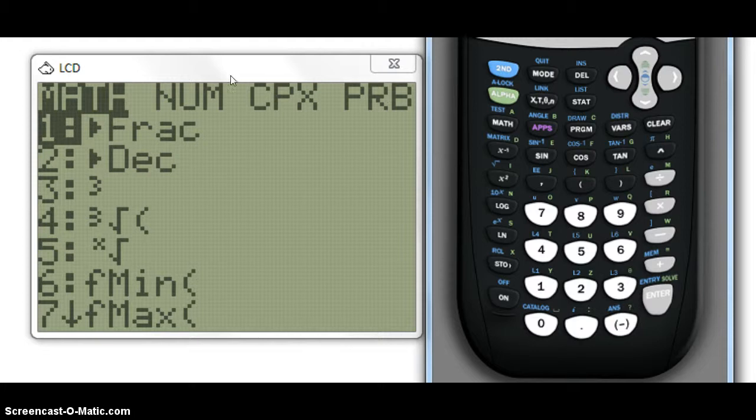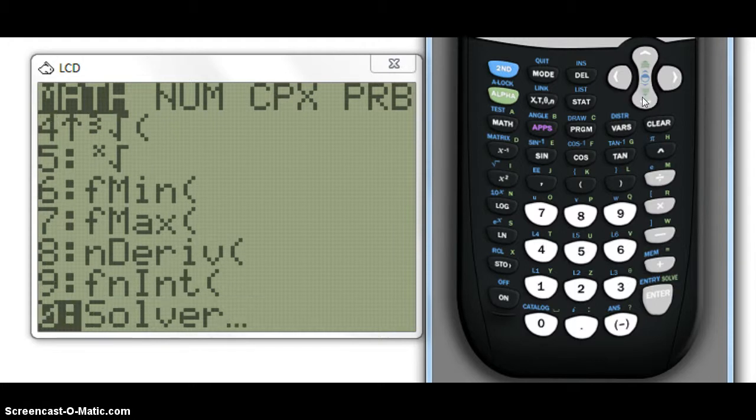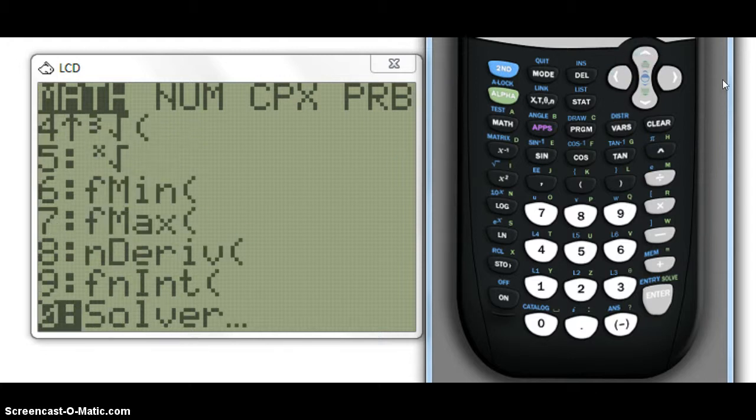Whenever you see a menu like this on your calculator, the up and down buttons will scroll you through the options in each list. So if I were to hit up or down here, there's a fraction and a decimal option. There's the something cubed function. There's the cube root as item number 4. You can pick any root you want using this option. 6 and 7 we will definitely talk a little bit about later on in the course. 8 and 9 are most definitely calculus options. This last one, that 0, is an interesting feature, a solver, which we can talk about too.